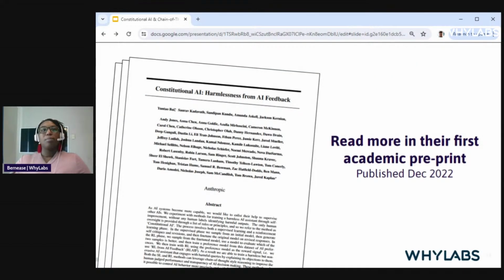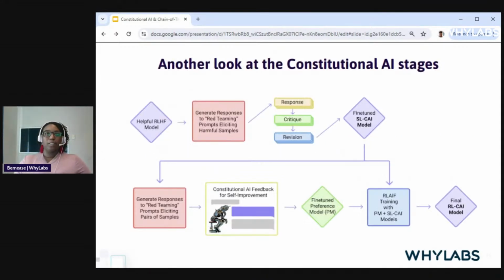Okay, so there is a great academic preprint, and many other articles and preprints, on constitutional AI from the folks at Anthropic and others who've researched it. I do suggest looking this up, but we're going to look at a couple of pictures, graphs from this. So here's another look at those stages that I walked through already, but this is from the paper. So this is actually a little more clear, but maybe a little less beautiful.